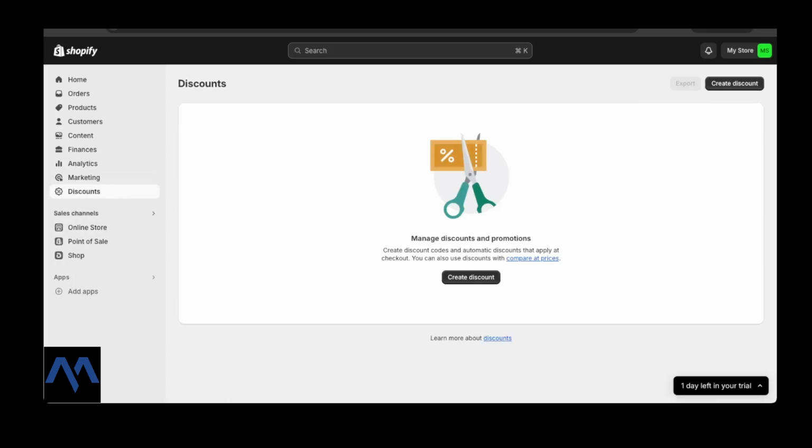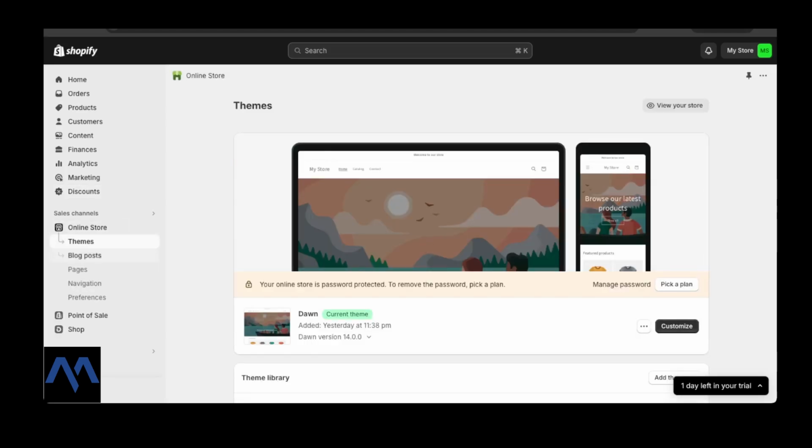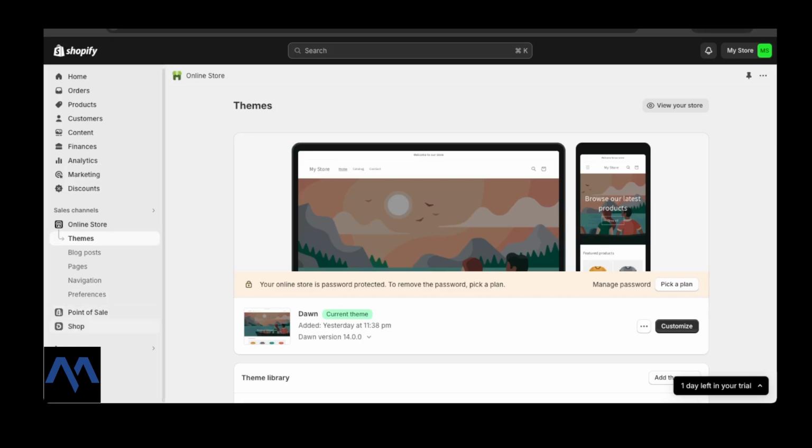We also have the sales channels, which points you to your online store, and that's where your actual theme lies, your blog posts, some pages where you can actually create standalone pages, and the navigation menu, which we'll get to, and preferences. And we also have a POS section and a shop section.